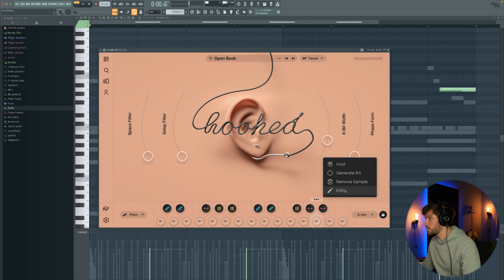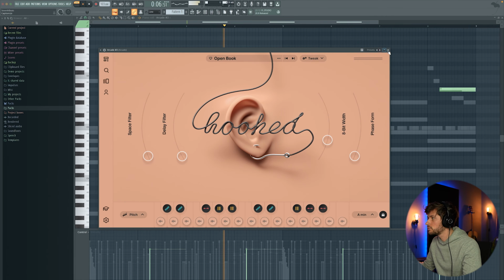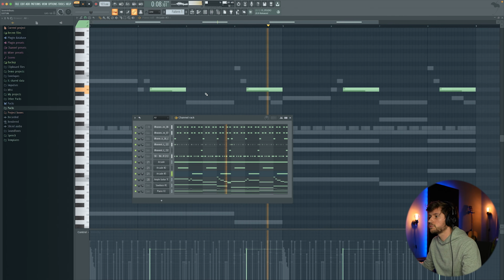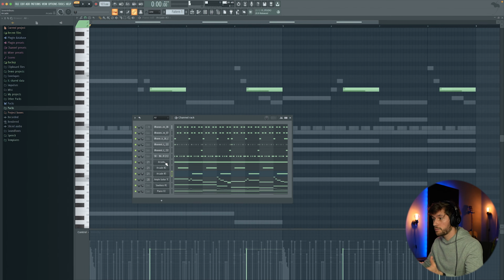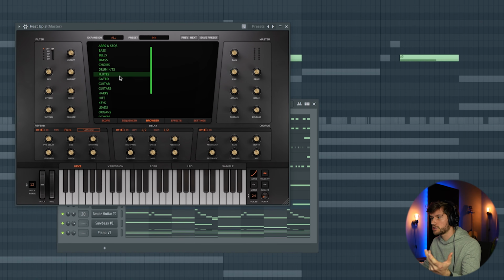So for this one, I'm going to turn down the tune to -12, so 1 octave. So that's it. And now I'm gonna add another element. So I'm gonna use Heat Up 3, and I'm gonna add a percussive sound.